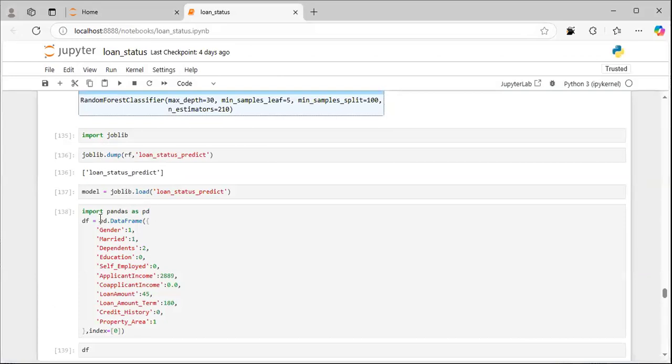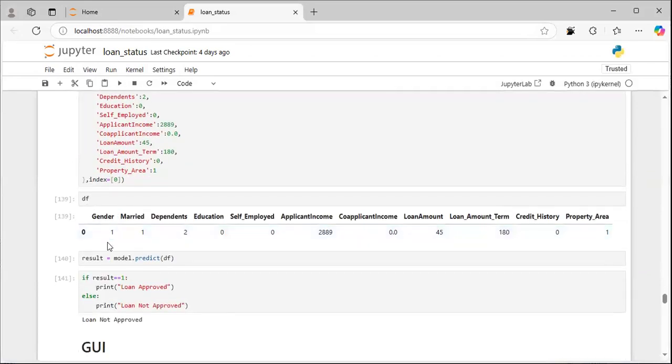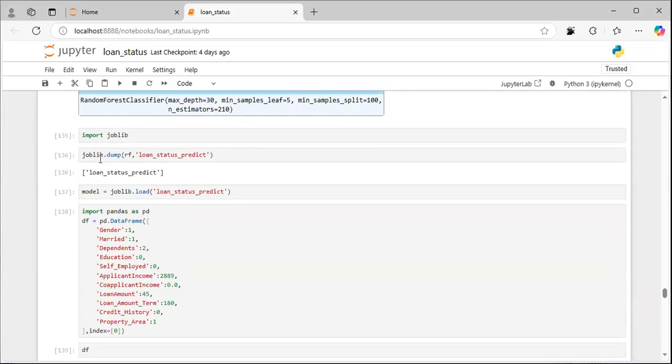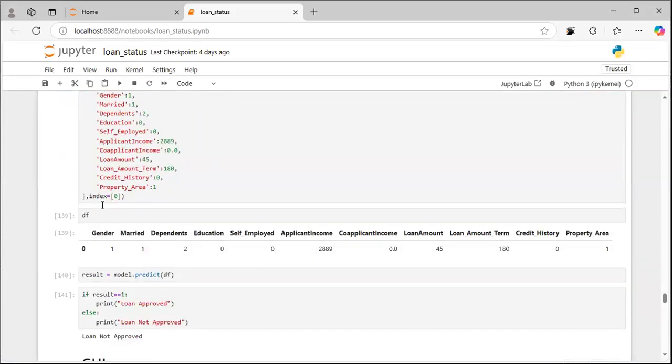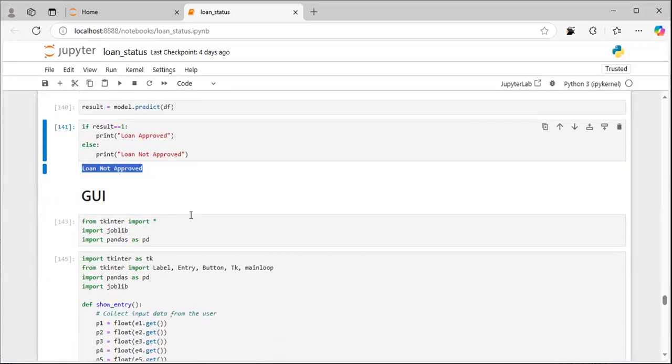Now for the prediction purpose, I create one data frame. Here I give the values, create the data frame, and then pass this data frame to my model, which is in that particular model variable. After passing, if the result is equal to 1, print loan approved, else loan is not approved. When I pass this data frame to the model, it shows that the loan is not approved, and this is my output.